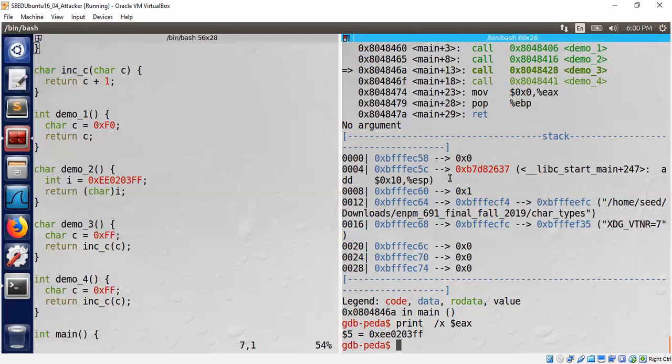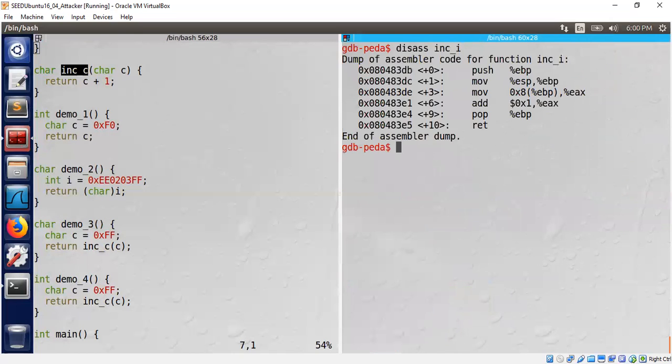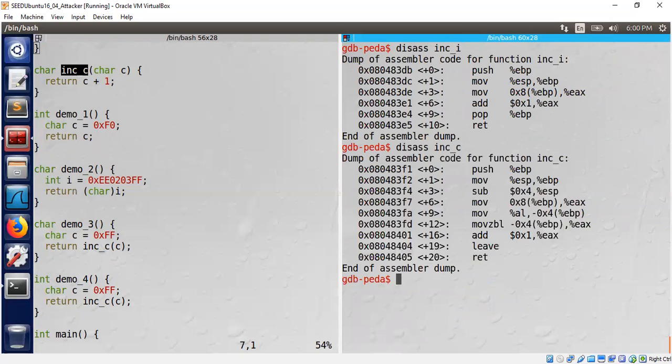Okay, so we'll have to digest the inc now. It's time for us to do that. Disassemble inc I for a moment. Let me clear this. And I'll also show you the inc C so we can compare. In the inc I, our argument was an integer, right? But in inc C, our argument is a character. So how are we treating that differently?